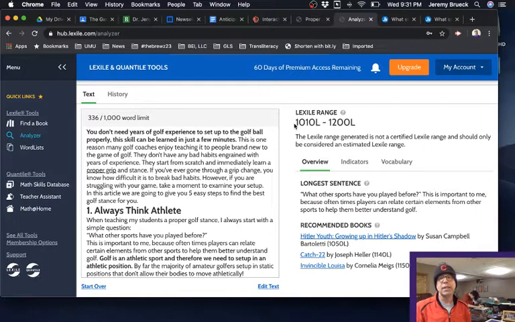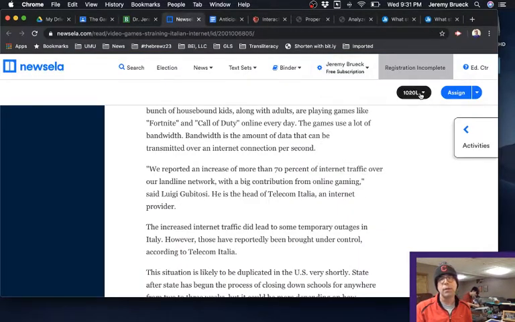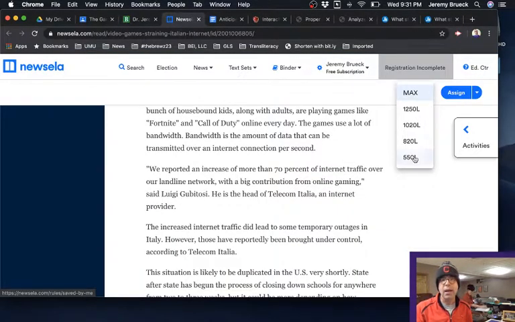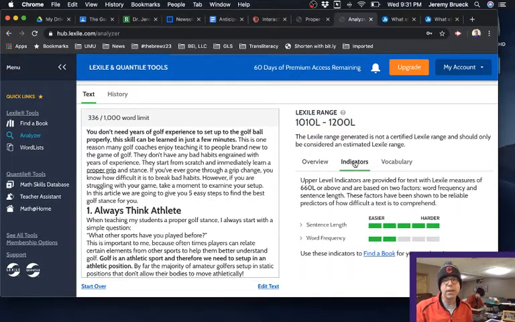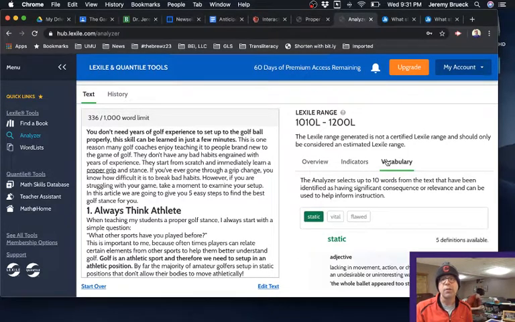And when I'm done, it tells me that this text is in the Lexile level of 1010 to 1200. And if you remember back to the NewsELA, it went back into that level. It was 1020, here's 1250. So we have a similar level of text. There's some indicators about harder sentence length, word frequency is easier, some vocabulary that's included.